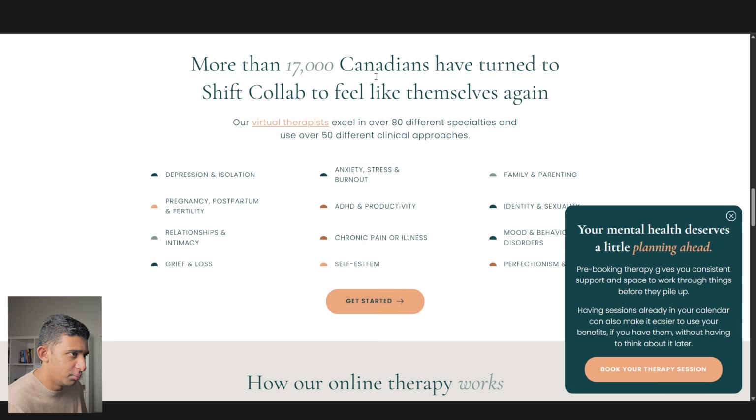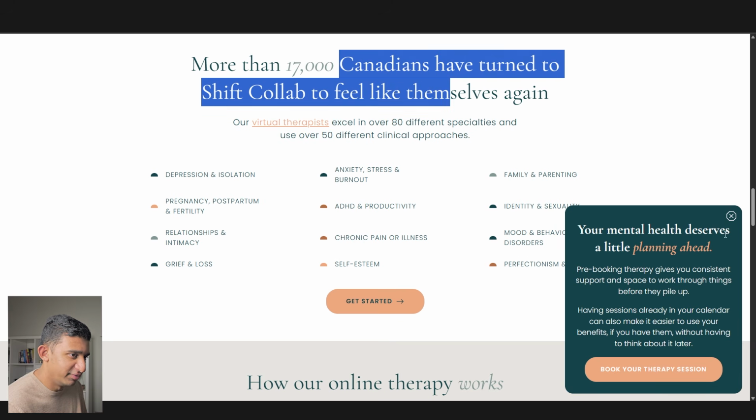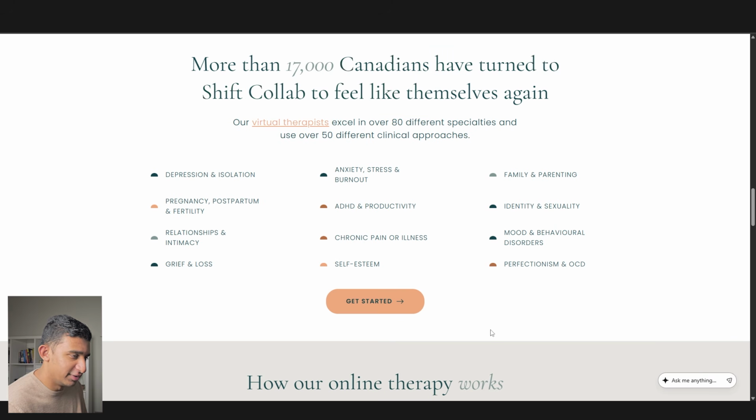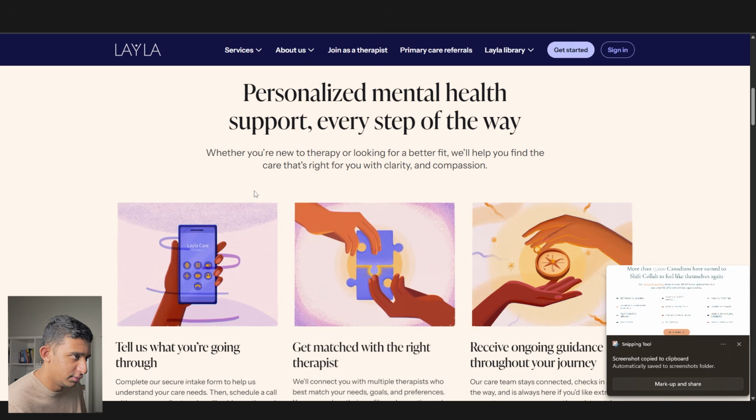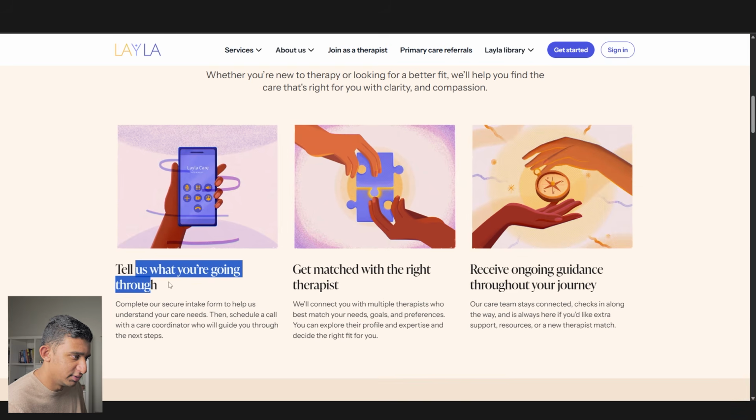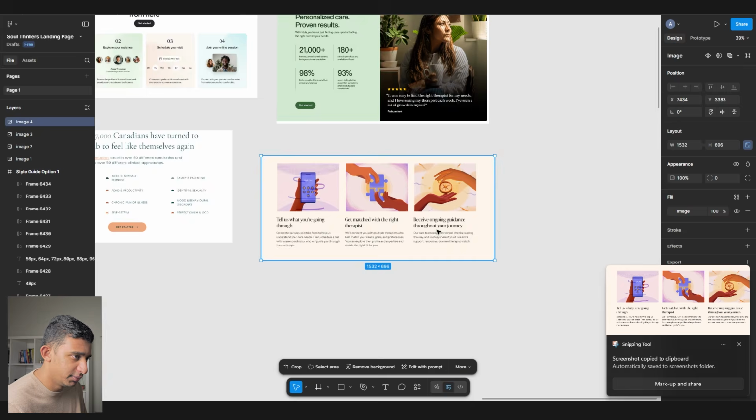This is pretty cool. More than 17,000 Canadians have turned to Shift Collab to feel like themselves again. And they're actually calling out the different things. I like this a lot, so I'm going to put this in our Figma. Let's go to this next one. This is pretty cool. I like this a lot. Tell us what you're going through, get matched. So this is again how it works. So I'm going to take a screenshot here.